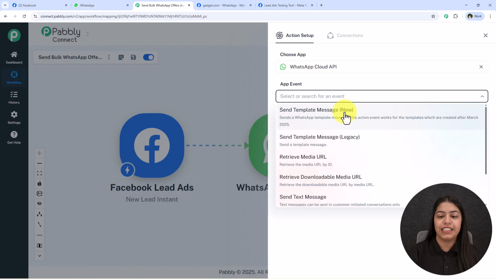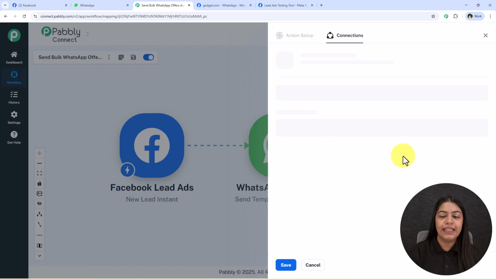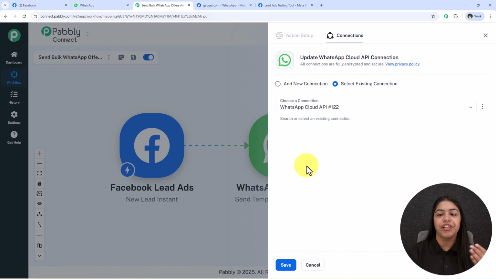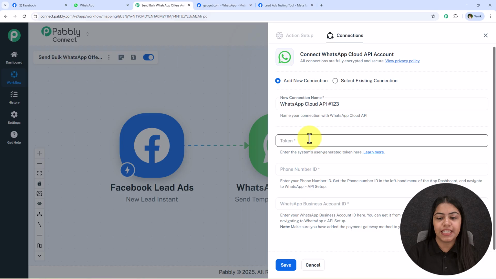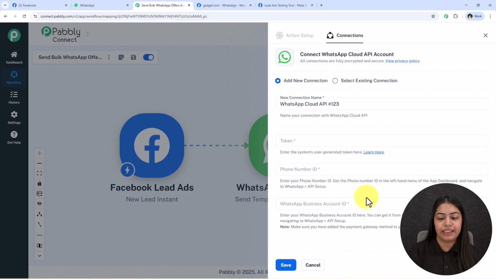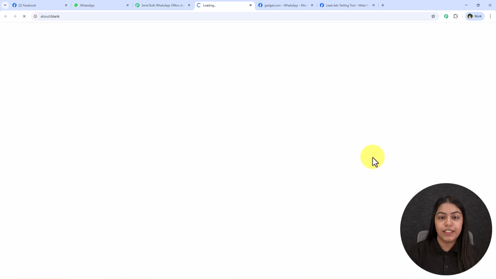For the event, you have to select send template message new and click on this connect. Now if you have already created a connection between WhatsApp Cloud API and Pabbly Connect, click on this select existing connection and then save. But if you haven't, follow me, click on add a new connection. It is asking me for the token, the phone number ID and the WhatsApp business account ID. So to get all of these three, you have to go towards this learn more hyperlink given.